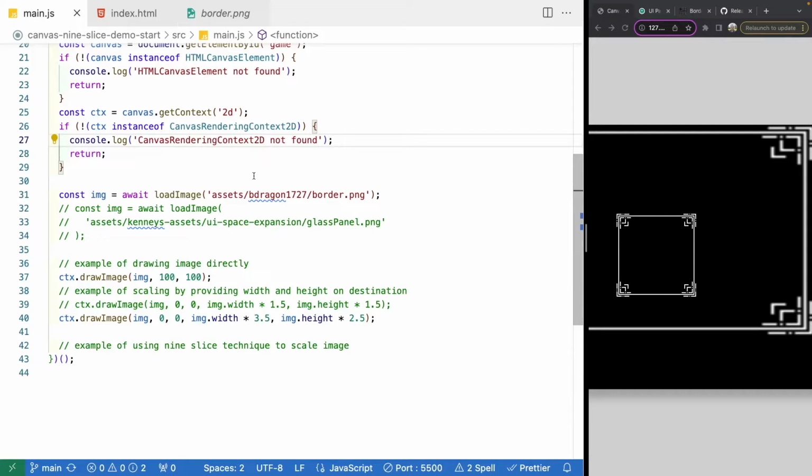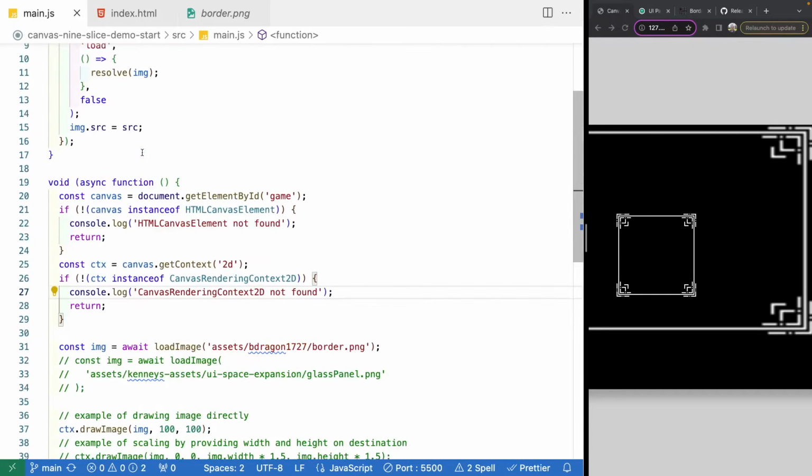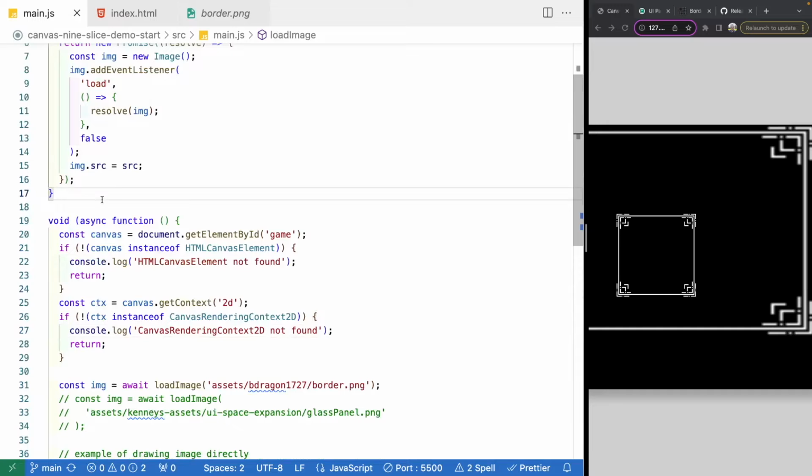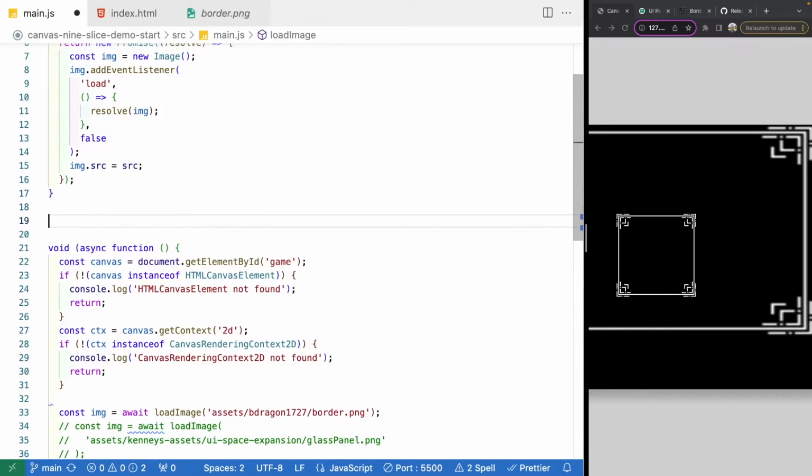And what we're going to go ahead and do is define a function that's going to be used for drawing out our 9-slice image. So let's make a new function, and we're going to call this draw 9-slice image.